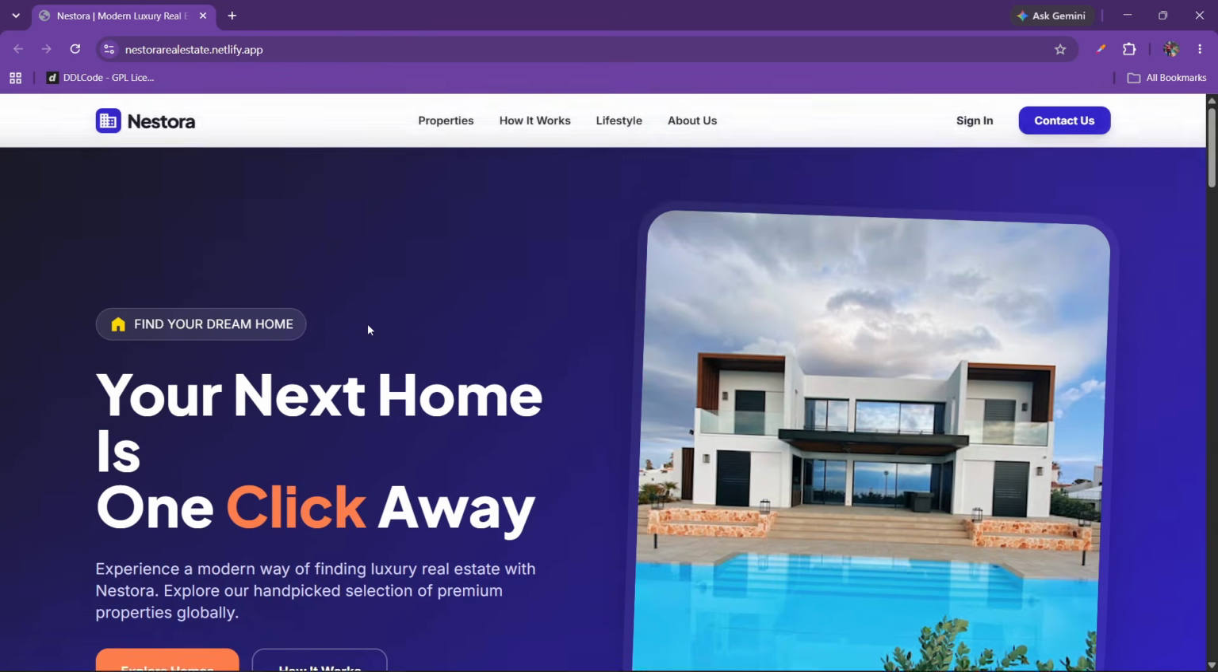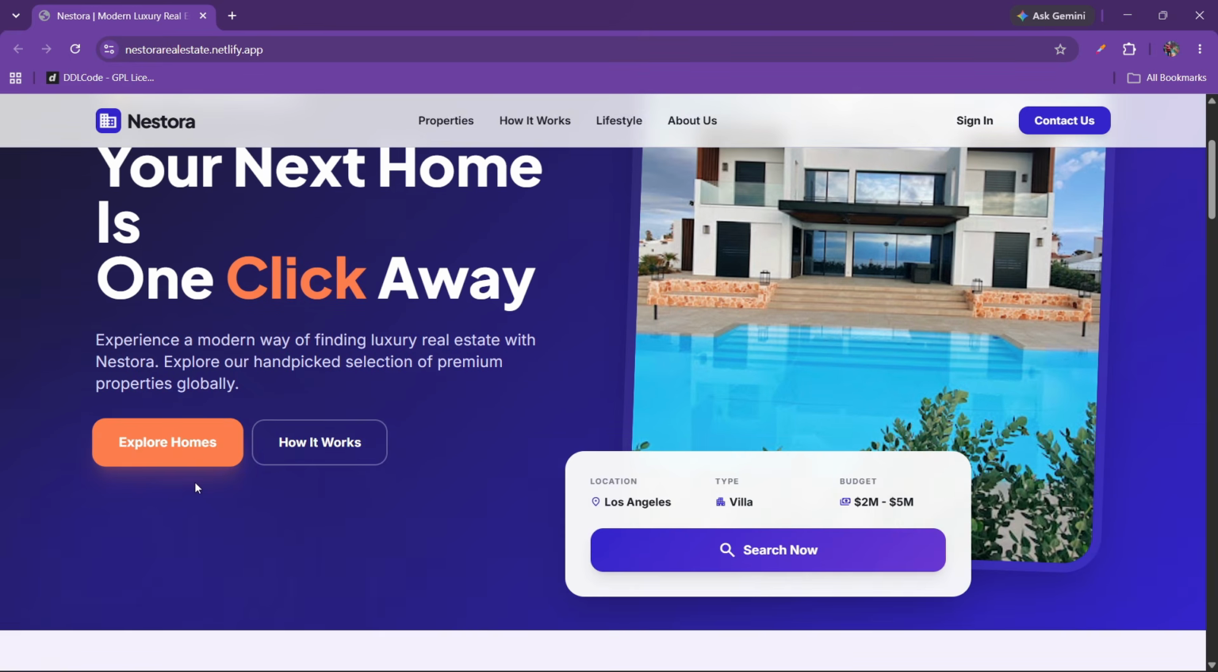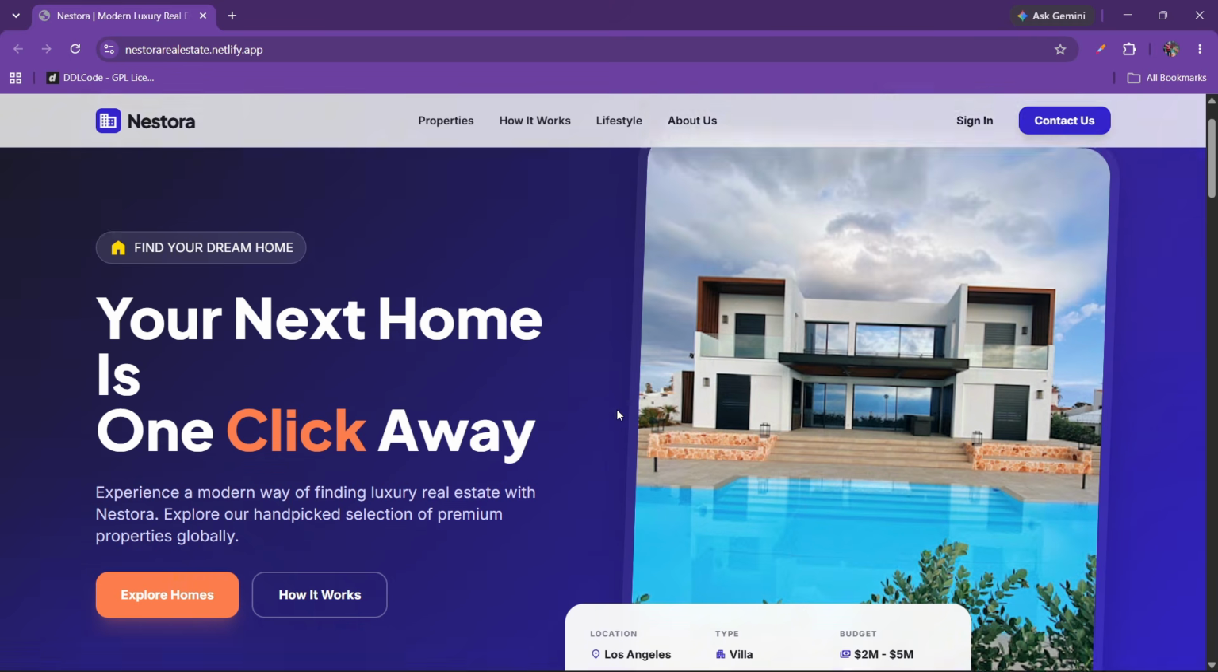So here you can see that we have this beautiful hero section, and here we have this type of layout. Here you can see we have this type of CTAs and Choose Homes and how it works, and also here we have the search now button. Here we have the drop down for the location, or you can enter the text also. Here we have to type villa, and here we have to choose the overall budget.